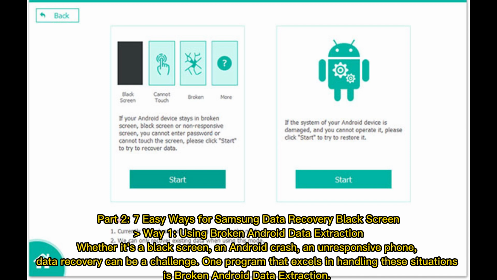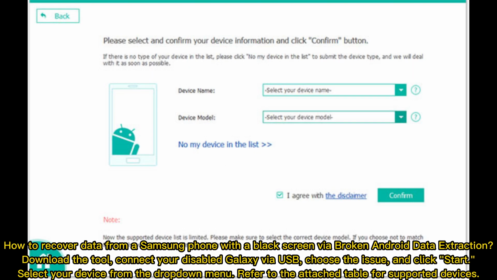Way 1. Using broken Android data extraction. Whether it's a black screen, an Android crash, or an unresponsive phone, data recovery can be a challenge. One program that excels in handling these situations is broken Android data extraction. How to recover data from a Samsung phone with a black screen via broken Android data extraction.